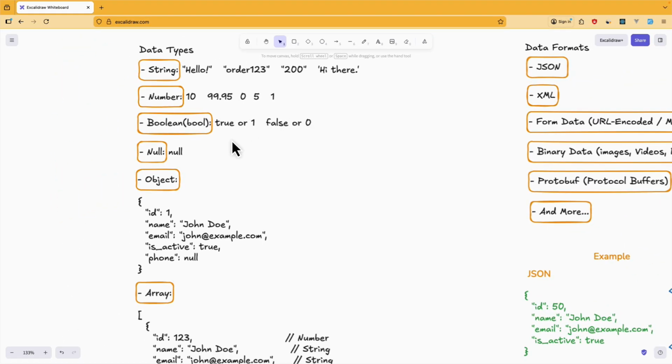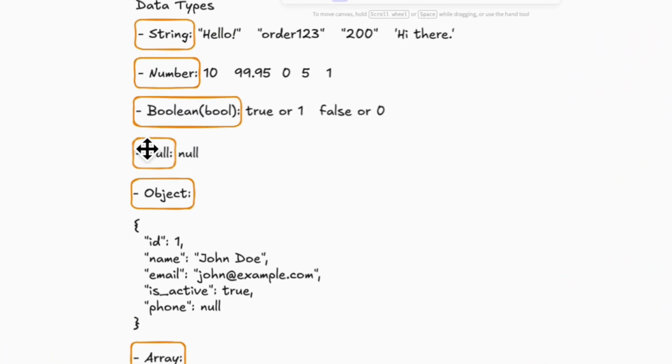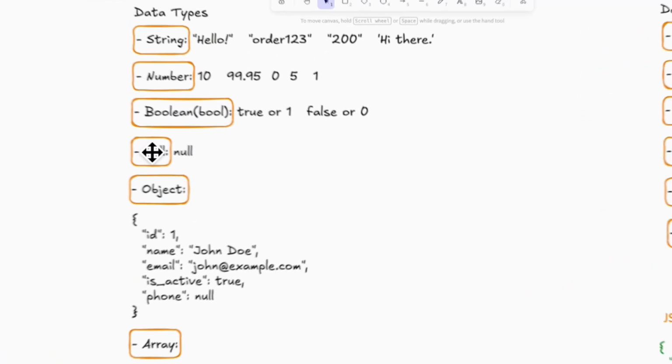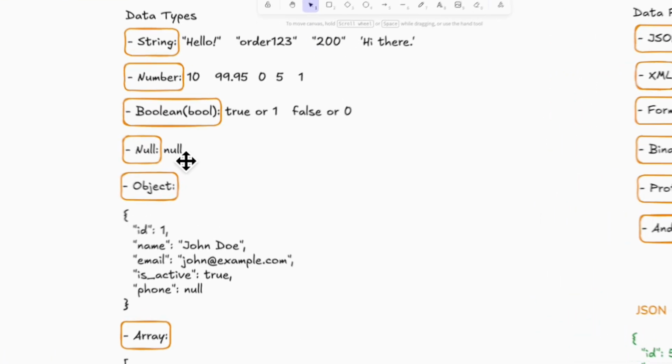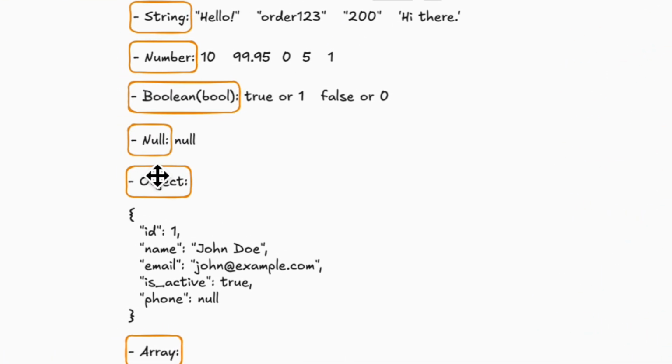And we'll see that right now. Okay, we have the null, and basically when using the null value, we say it doesn't have a value. This item or this property doesn't have a value. And we're going to see this. And we have the object.